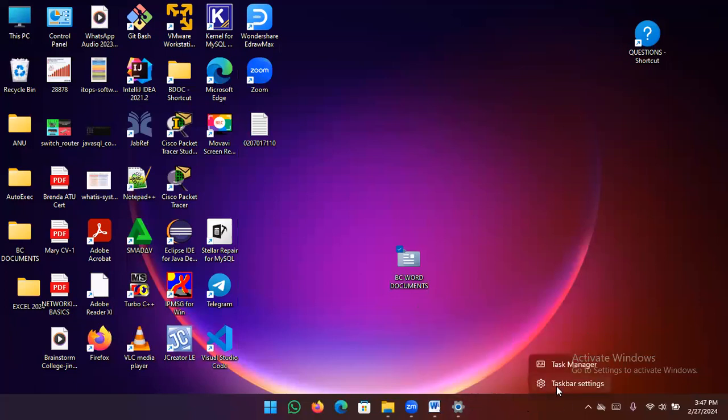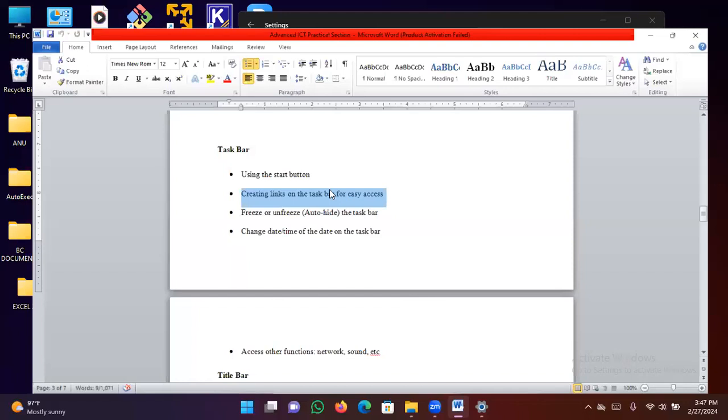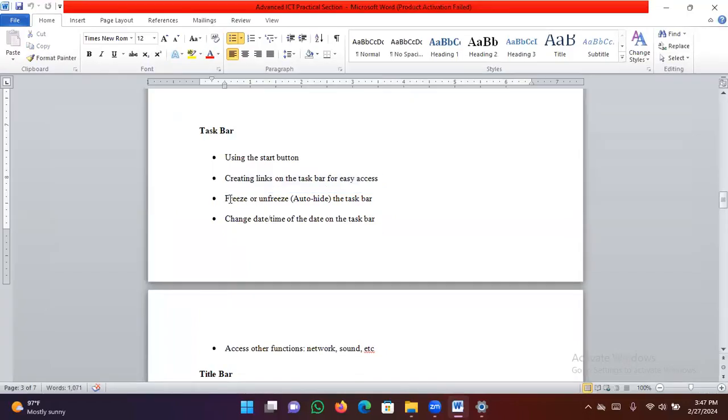Okay. Let's go there again. So these are icons that are standard. You can enable them. Okay. So I've talked about auto hide the taskbar, how to fit and unfit your taskbar, and change the date and time of the taskbar. So you can change that here.